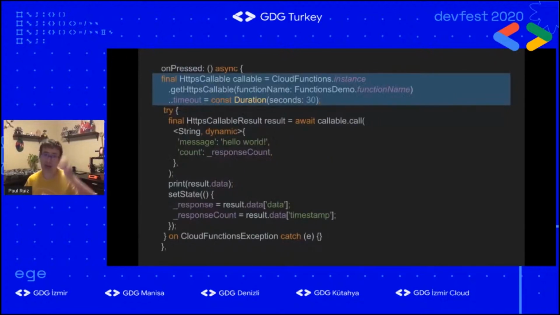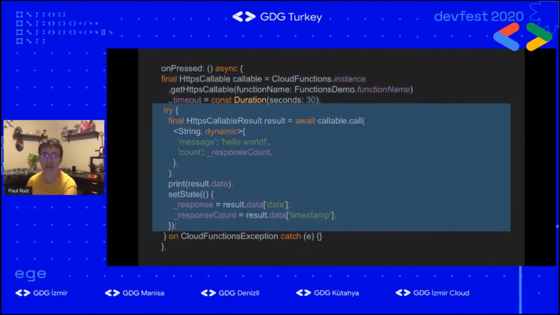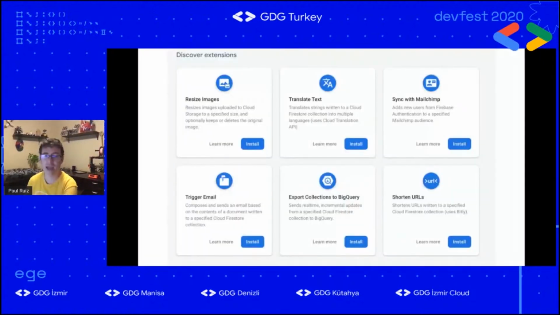And then you can actually call these functions directly from FlutterFire's HTTPS callable object with an optional data map. And then you can just listen for the results asynchronously to update your app's UI. And then at the last FireConf, we actually released a new product called Extensions, which are pre-made functions that handle common tasks for developers without them having to reinvent the wheel.